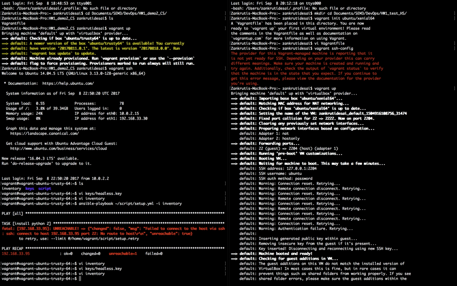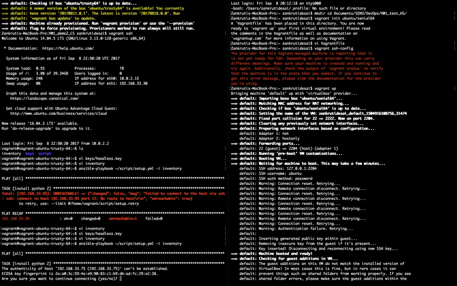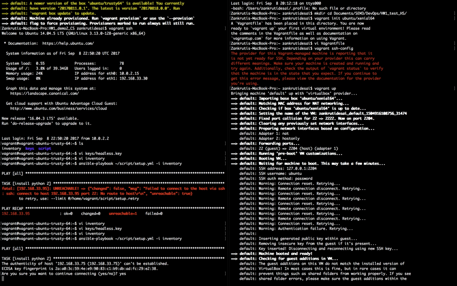Okay, now the next step would be to run the Ansible script so that we can automatically configure the VirtualBox into the Xenial 64. So I'm running my Ansible script. So we'll wait till the Ansible script runs and the virtual boxes are configured.